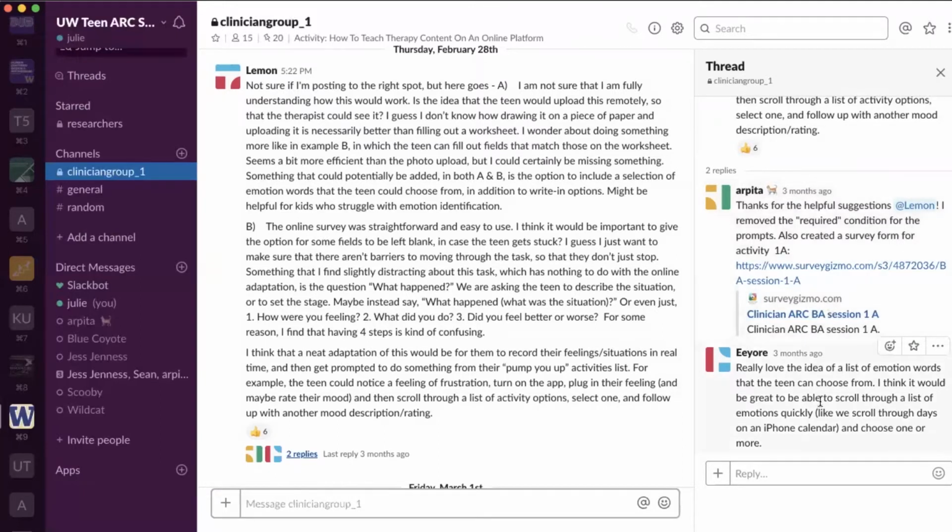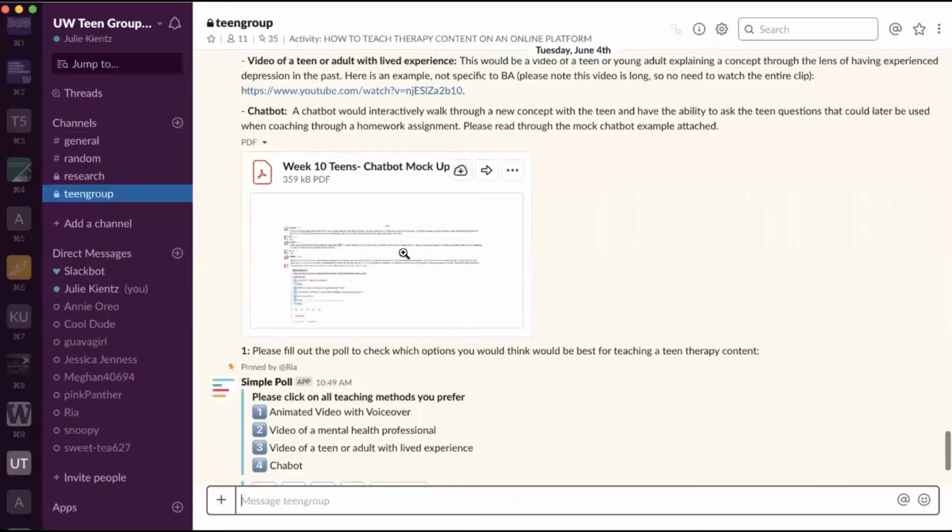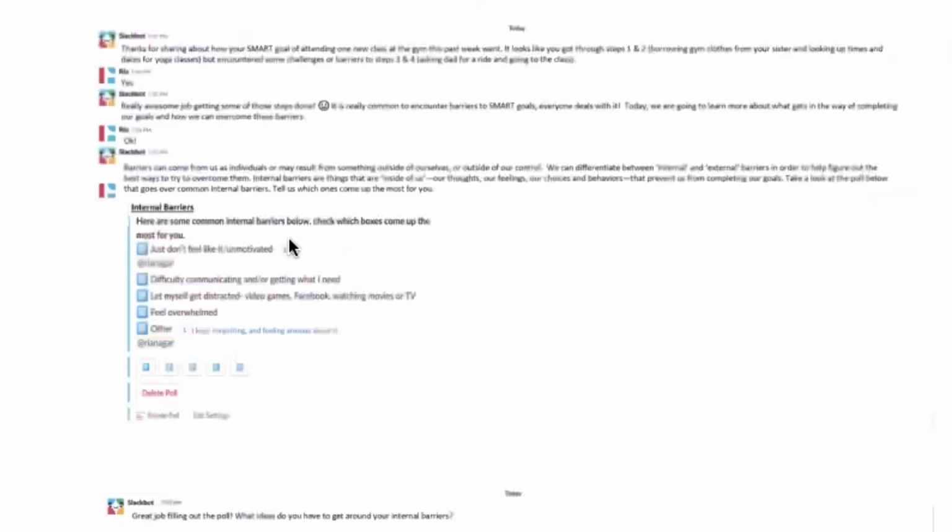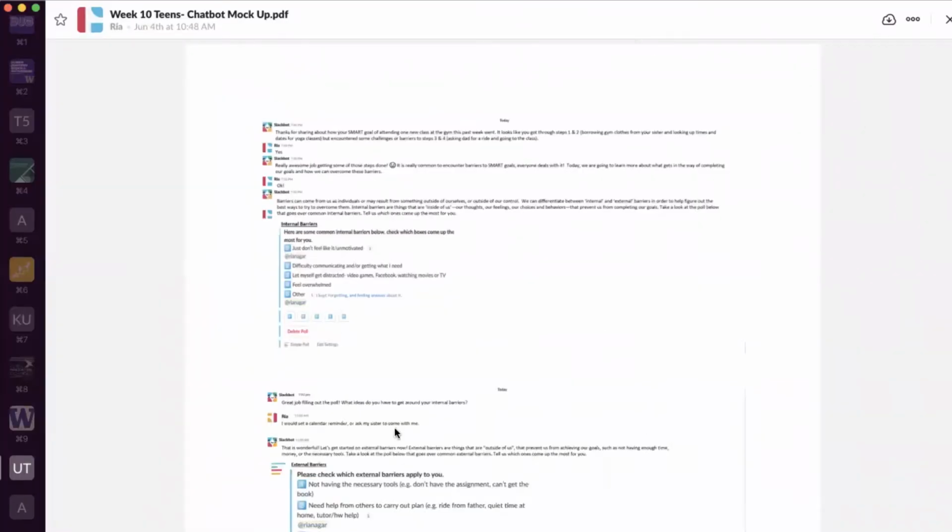So this is the clinicians group. We also had the teen group on a different channel. We uploaded some different prototypes of what we think chatbots, which are also a feature of Slack, might be able to do to deliver different components of the behavioral activation treatment. We uploaded images for them to take a look at and give us feedback on whether they thought this would work for them, and what they thought would be improved by this particular tool.